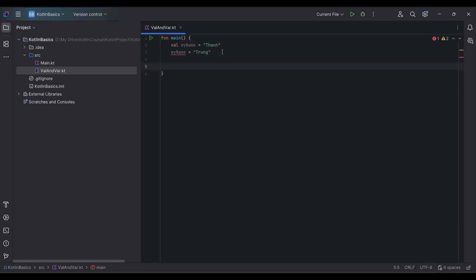As you can see, the moment we try to change myName to Trung after it's been initialized to Ton, Kotlin immediately gives us a compilation error. This is a great safety feature. For those of you familiar with Java, val is very similar to using the final keyword for a variable. It means the reference itself is set once and for all.